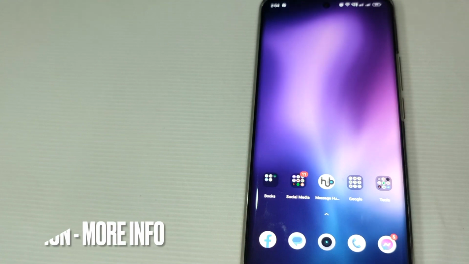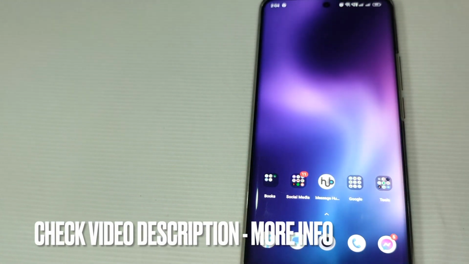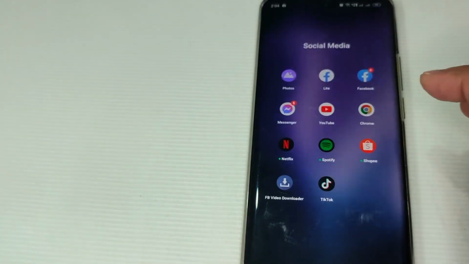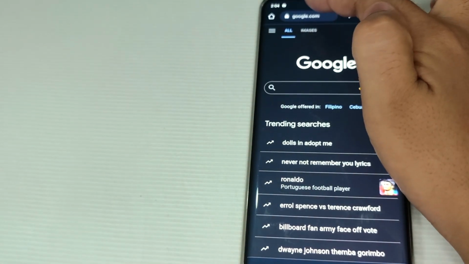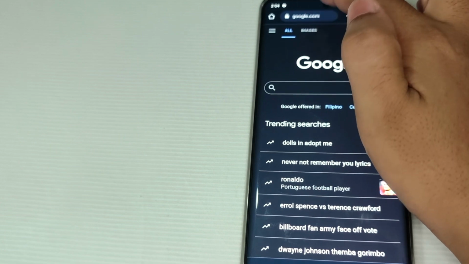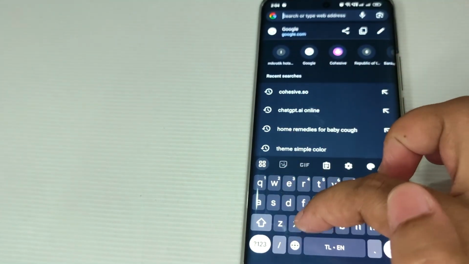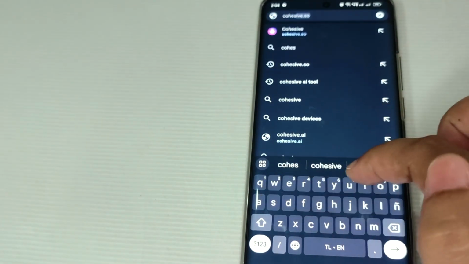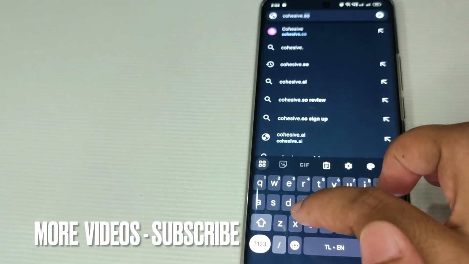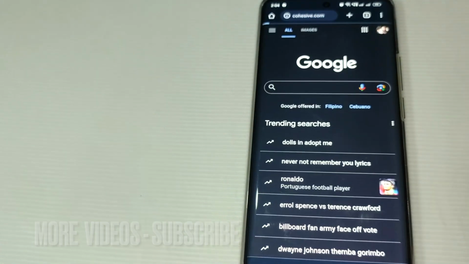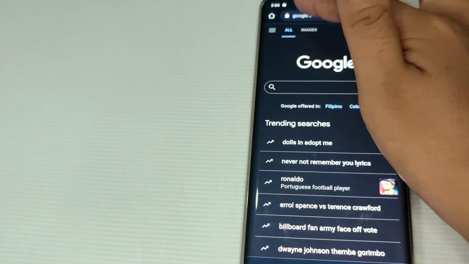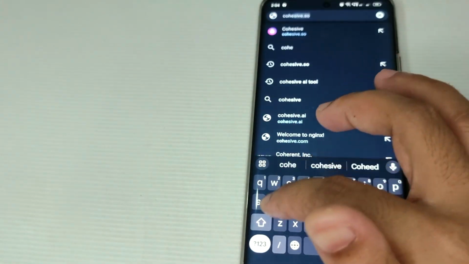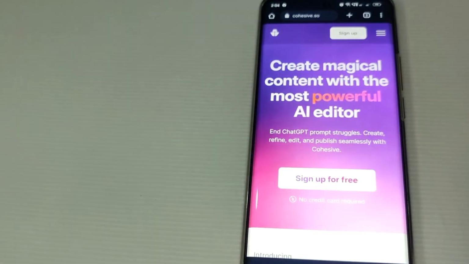So to start with, let us go to our Google Chrome in our mobile phone, all right? And at the search engine here at the upper part of the screen, just type cohesive.so, okay? Cohesive.so. Let's type it again, cohesive.so. That's so. All right.